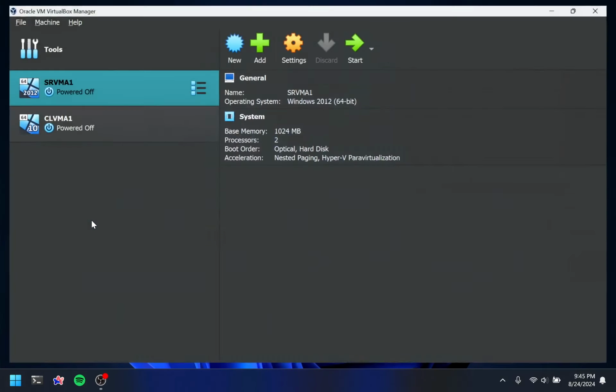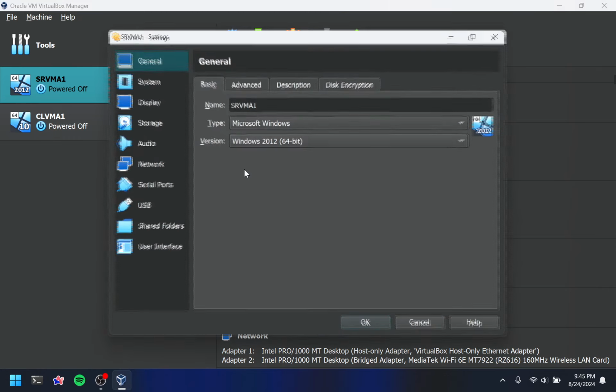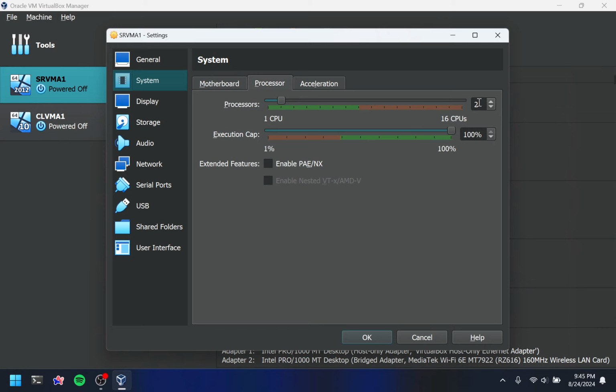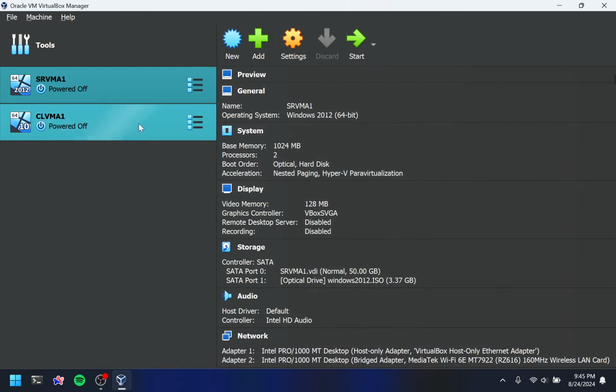Over here you can see that I already have created two virtual machines. One is the server and one is the client. We can see that I have allocated 1 GB of RAM and 2 CPU cores. Over to the network tab, the first adapter is a host only adapter, and then the second adapter is a bridge adapter. These settings apply for both of the VMs I've created.